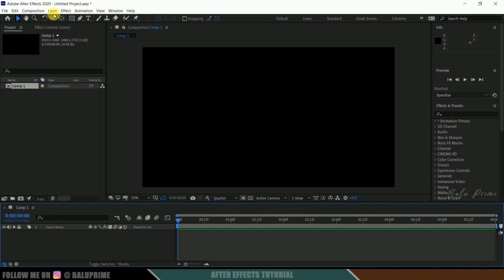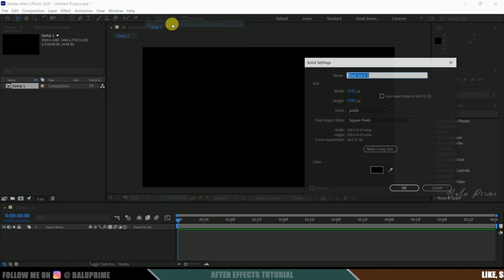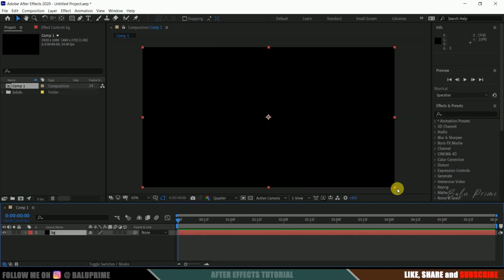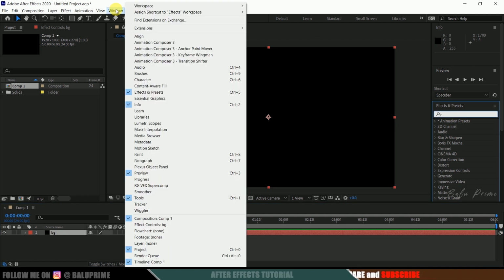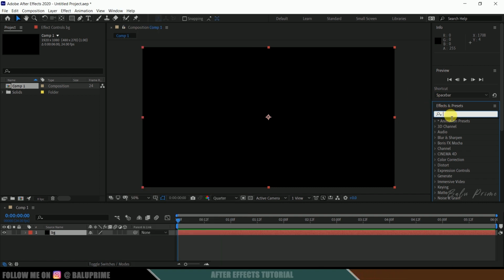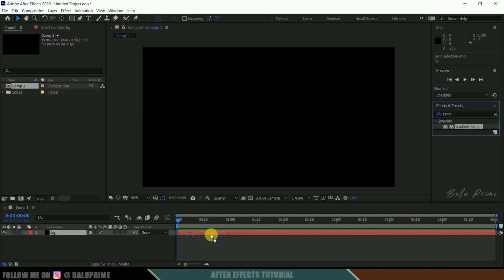So now let's create a background layer. So go to this layer options and create a new solid. Let me rename this as BG, make it comp size and hit OK. So now come to this effects and presets panel. If you're not finding this panel here, go to this window and enable effects and presets and look for gradient ramp. So select this gradient ramp and drop it onto this background layer.